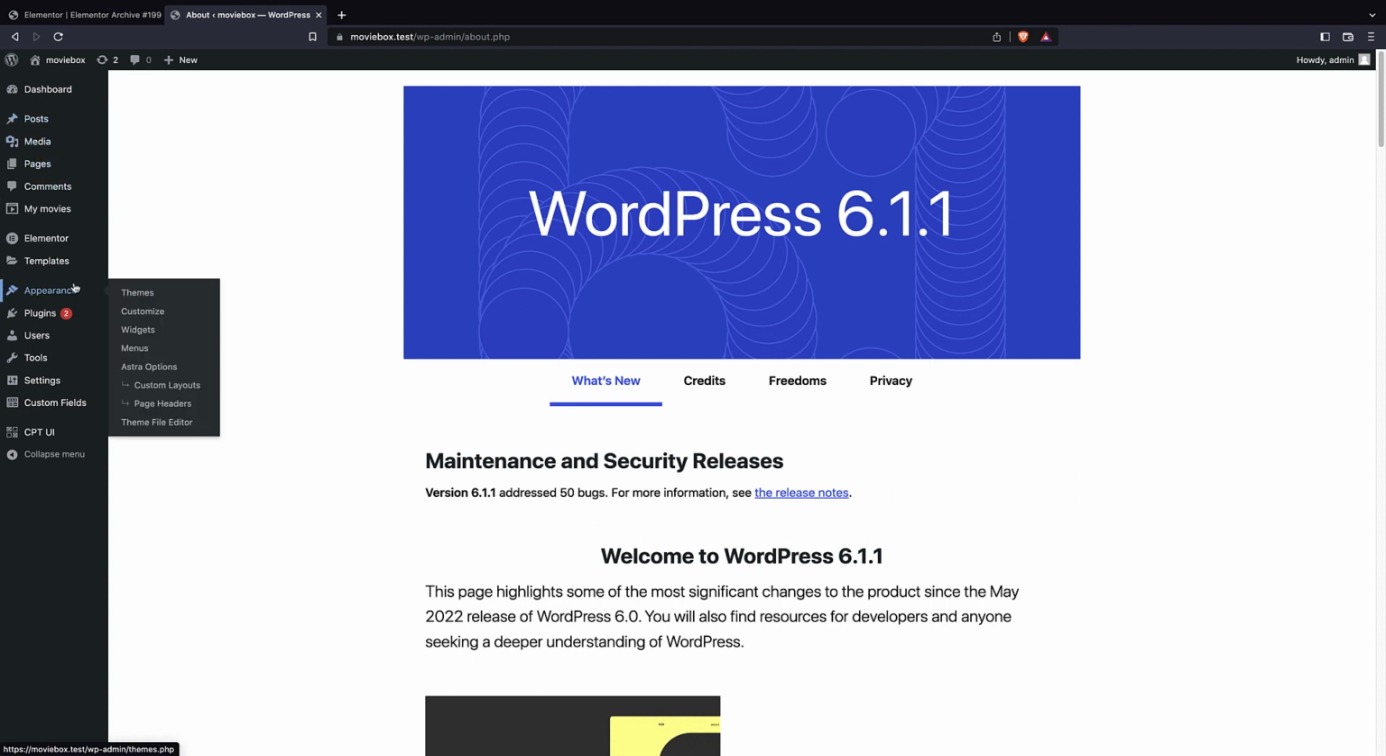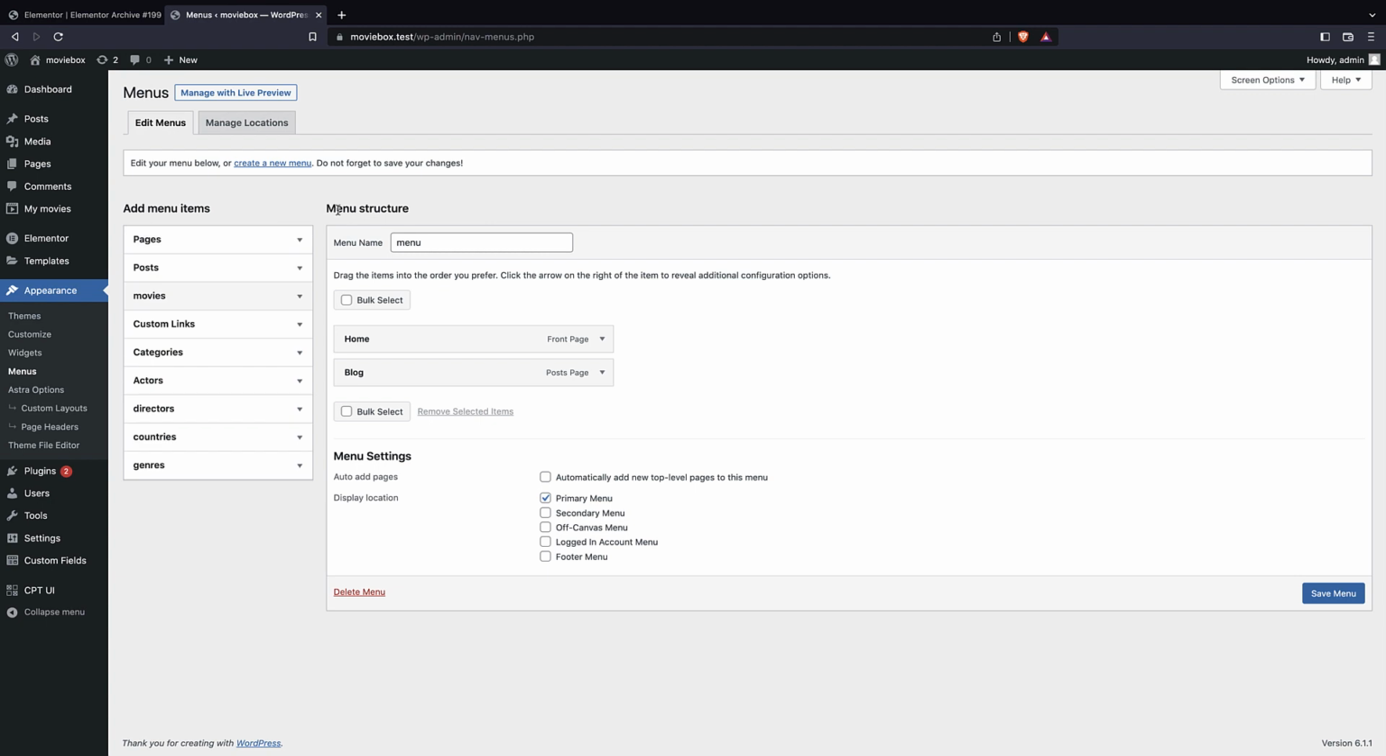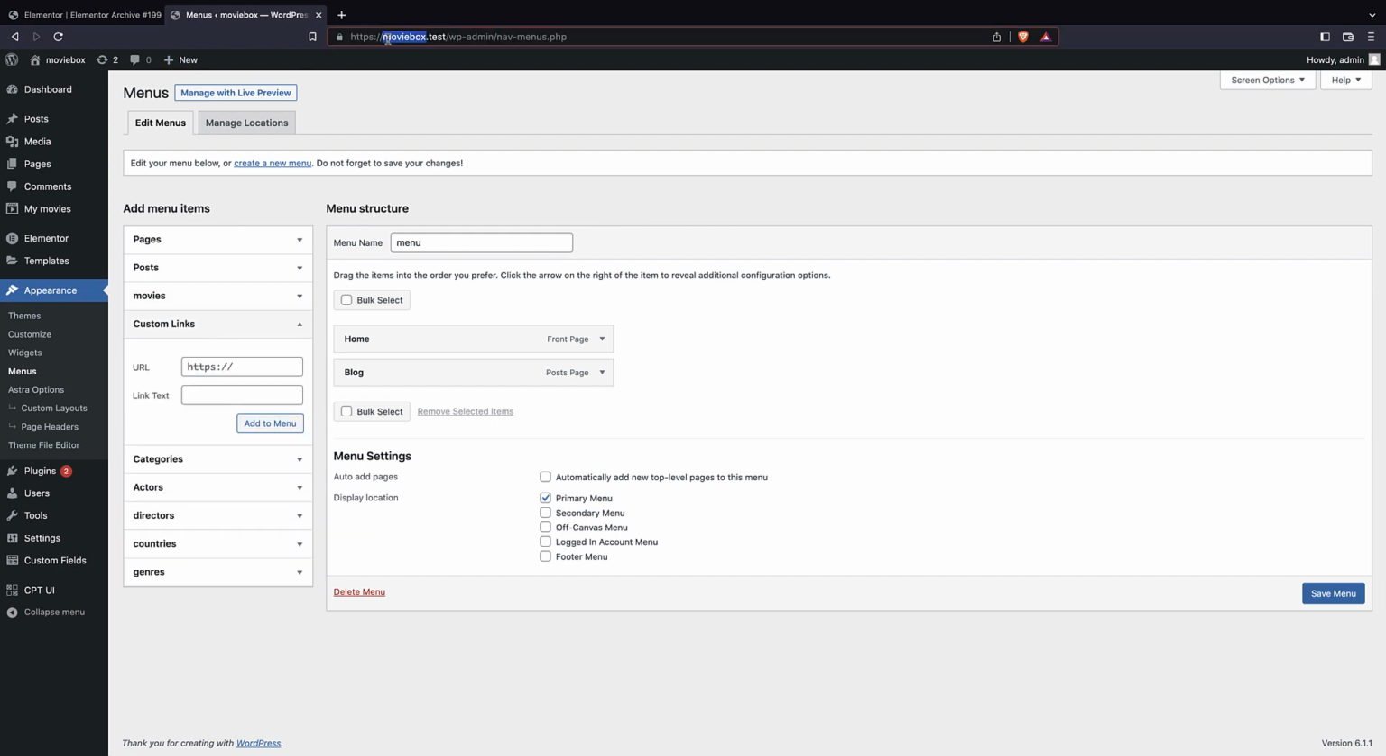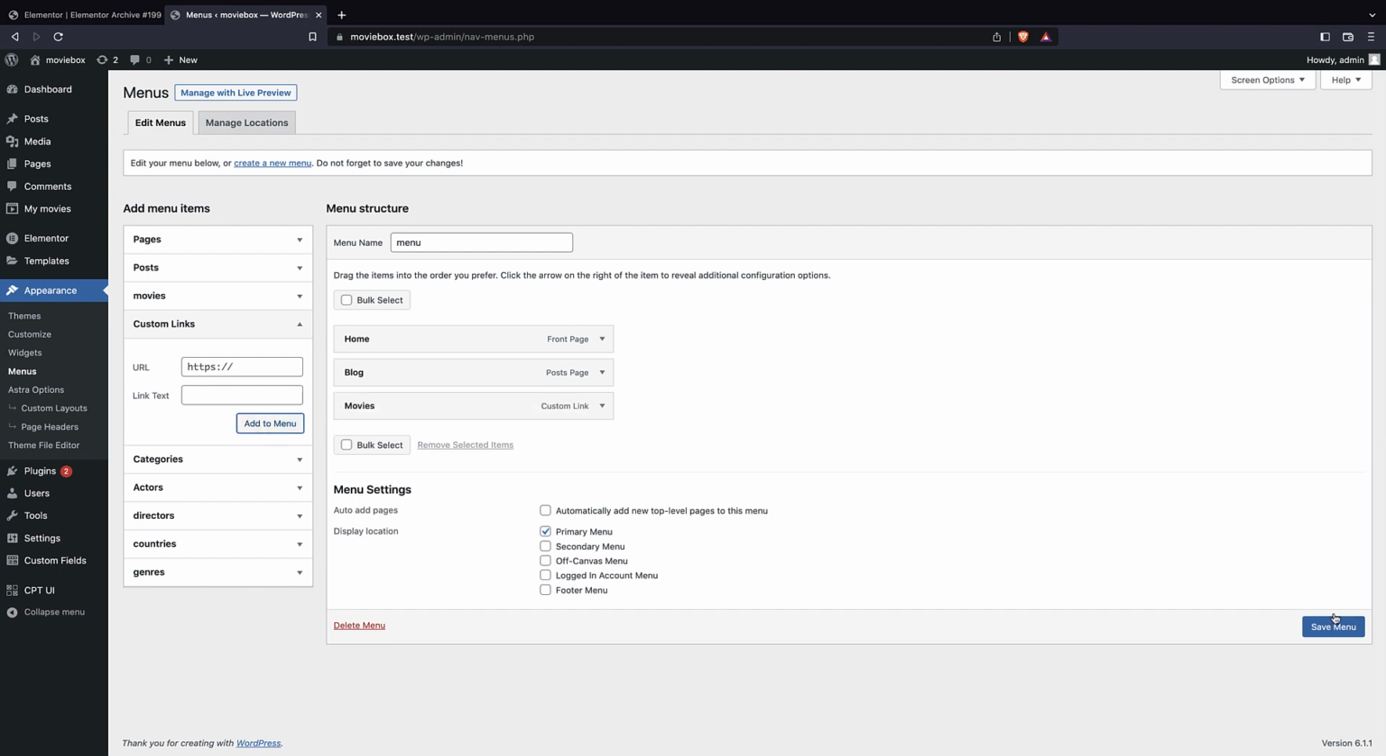So I just bring my appearance and menus, and we have the menu here, and all I have to do is just create a custom link here. And again, it's very easy to do. So just select custom link, and then I paste my URL and /movies. So /movies for the URL, and the link would be the movie archive or movies. Let's just call it movies. And I add it to the menu here.